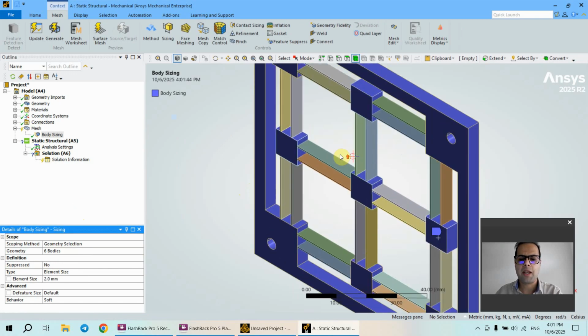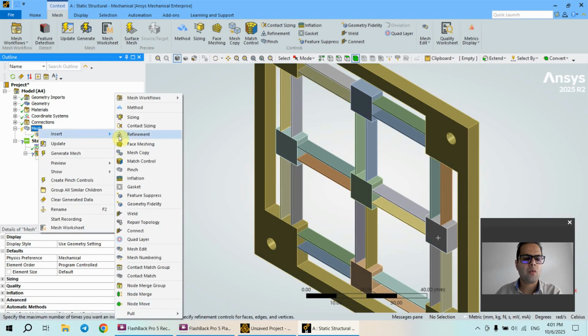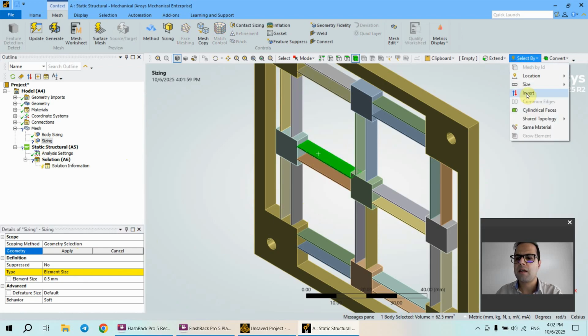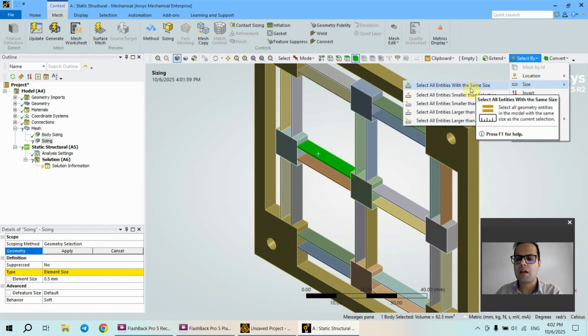For the blade, we need a finer mesh. Therefore, we insert sizing for the blades to be 0.5 millimeter. For the selection, we select one of the blades and then select all similar blades.